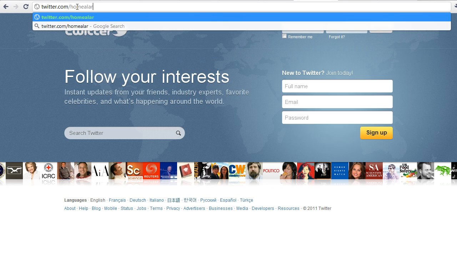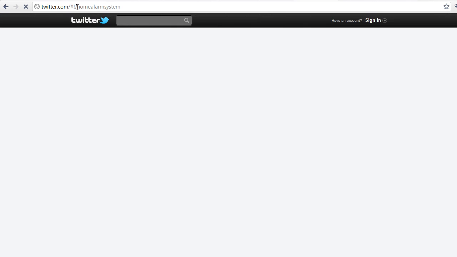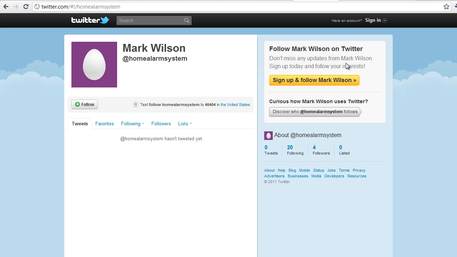So Home Alarm System. I've not put any spaces in there. You don't want spaces. You can use underscores, I believe, if you need to, but try and go for something without underscores because it's easier to remember. So Home Alarm System, let's hit return and see if that's already taken or not. Yes, it is. Some guy called Mark Wilson has already grabbed that one.